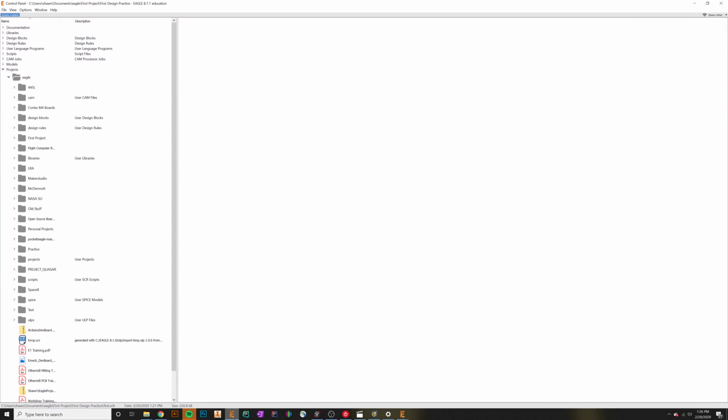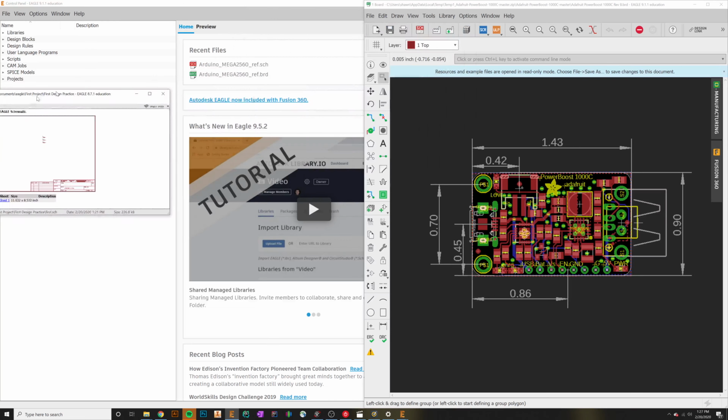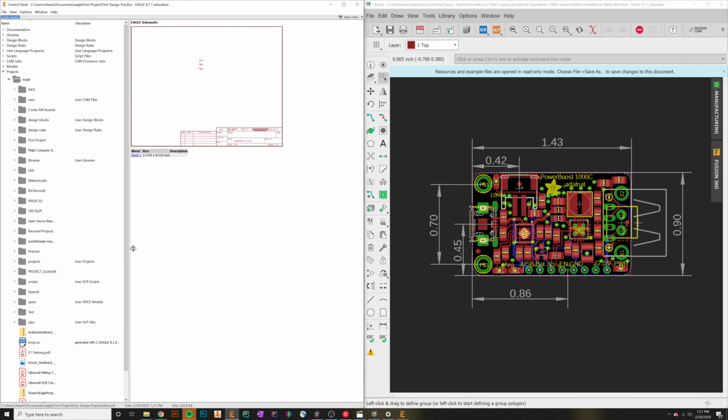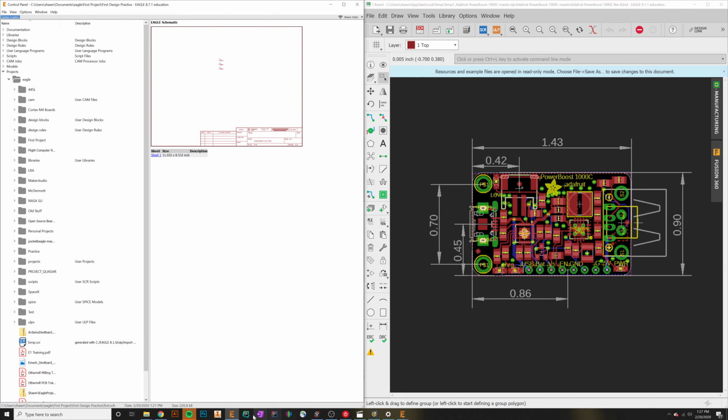You'll notice that in my case it actually opened up two separate versions of Eagle. This is 9.1 and this is 8.7.1, but it really doesn't matter. I should still be able to copy over from one to the other. But in your case, you probably won't have that issue. You'll just have two control panels open, one for this board layout and one that we can actually start tampering with.